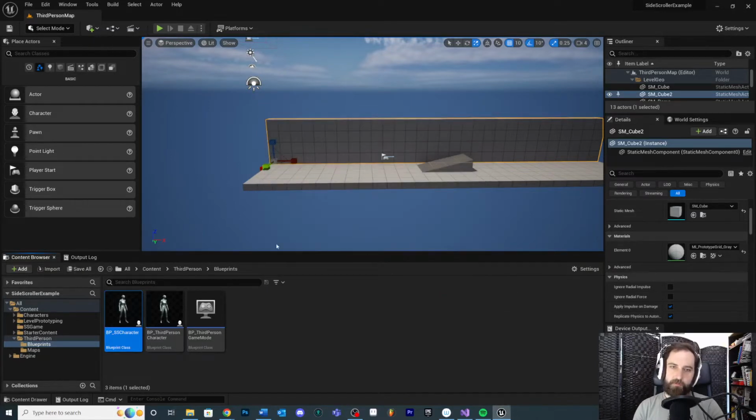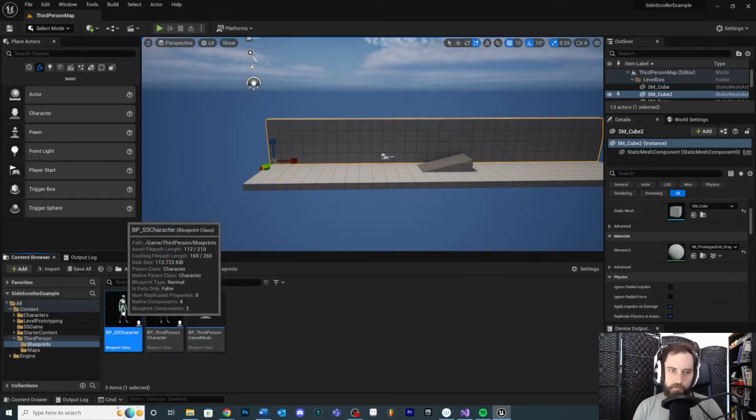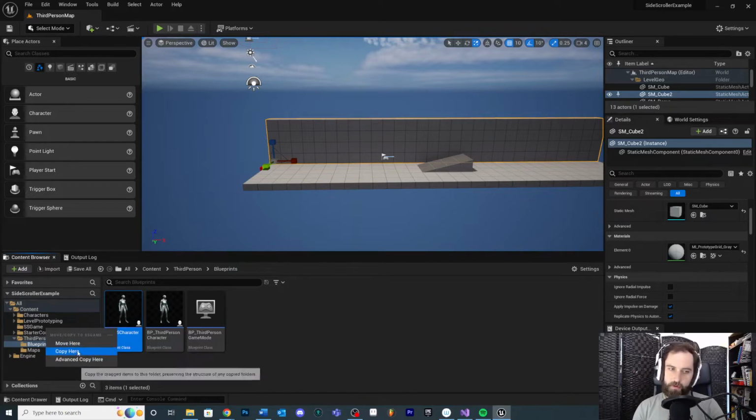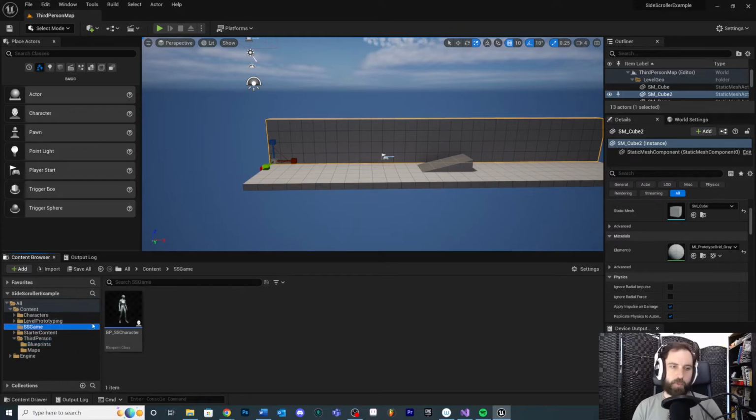We'll click save selected, make sure that we represent that. And we will drag this new BP_SS character over into SS game. And we actually want to move it here, not make a copy. Otherwise, we'll start to get confused. So move. So we'll see that over here.